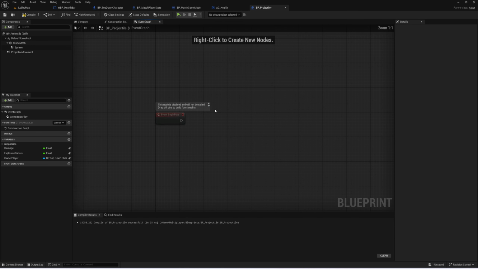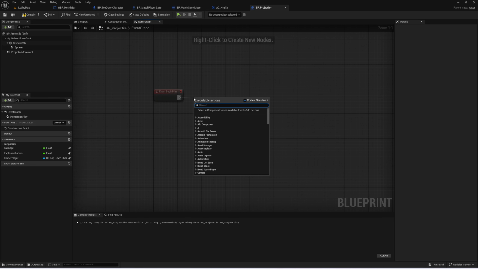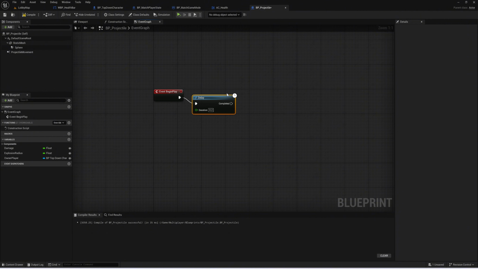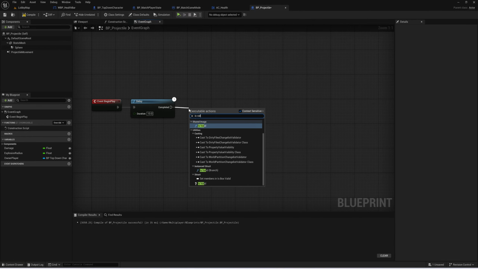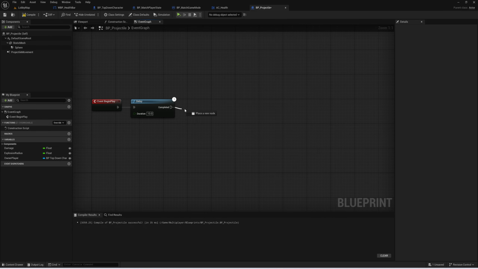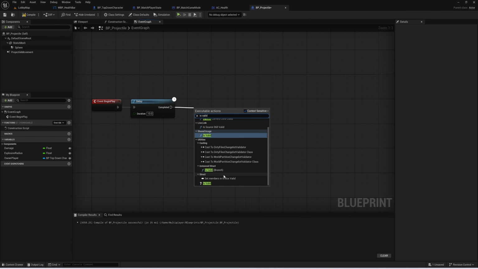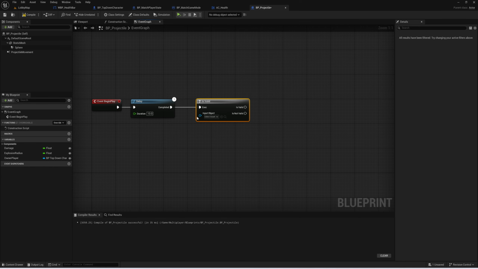We can get rid of these bottom 2 events. We're going to take event begin play, and all we're going to do to start off with the logic is say delay by 10 seconds. You might want to put more, you might want to put less. Then we're going to do an is valid check. Not that one, we want the normal is valid check. Is valid on self. And if we are valid, we're going to say destroy actor.